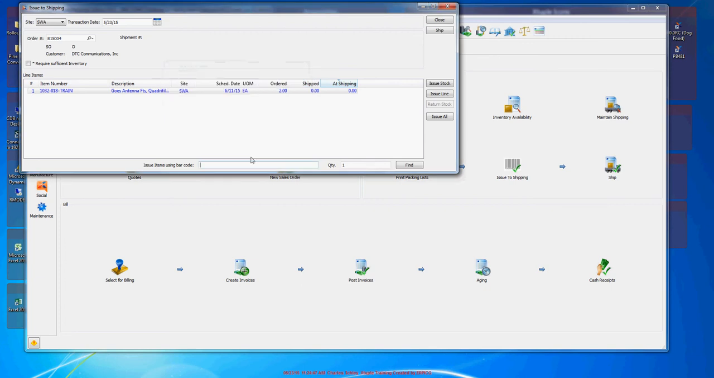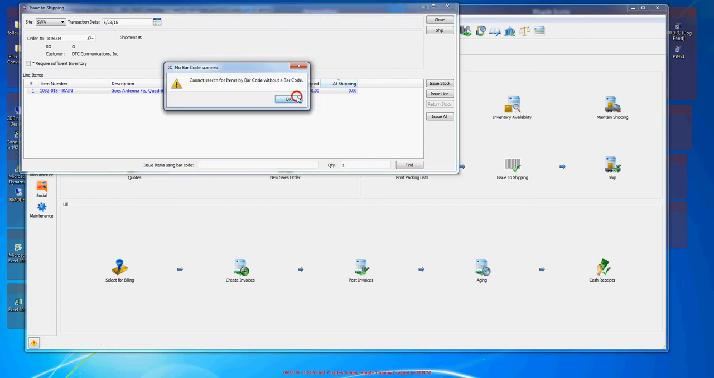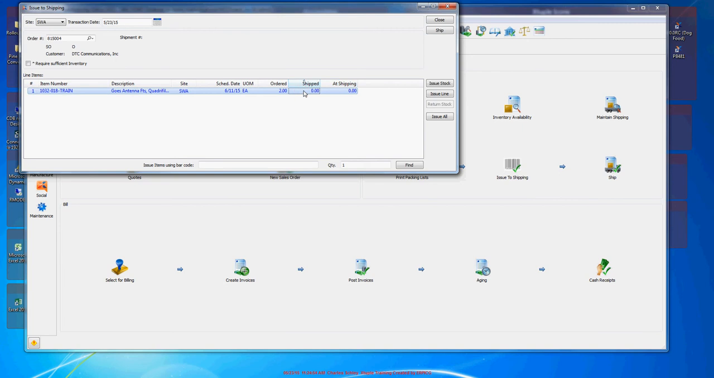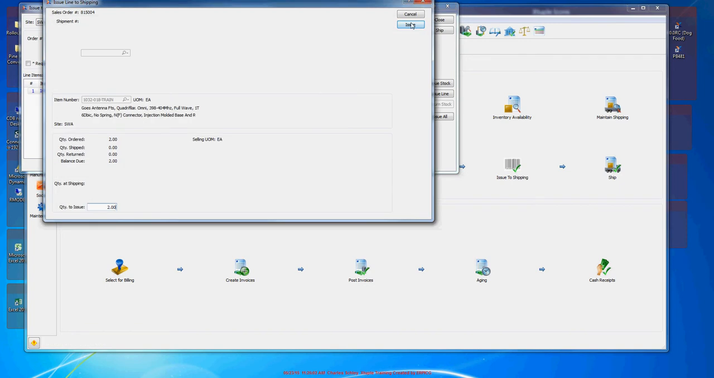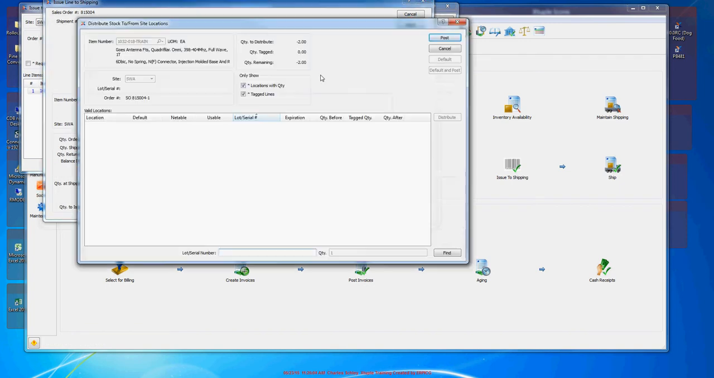oops, let's try that again. Then you would click issue, which is the same way if I'd highlighted the line.